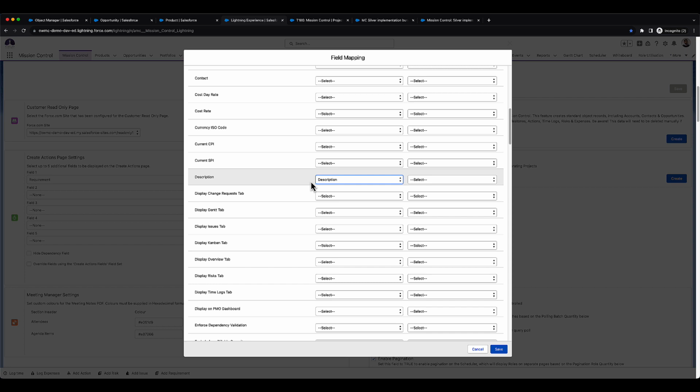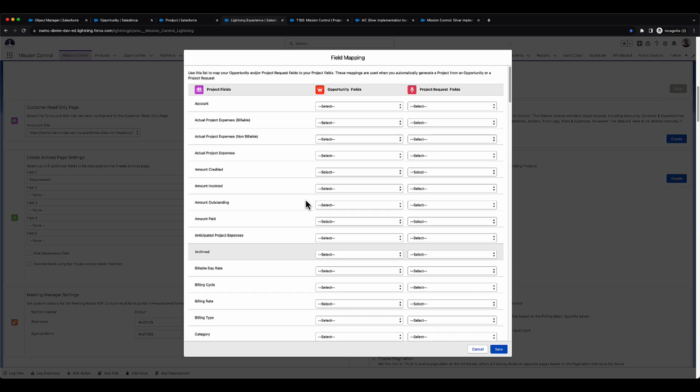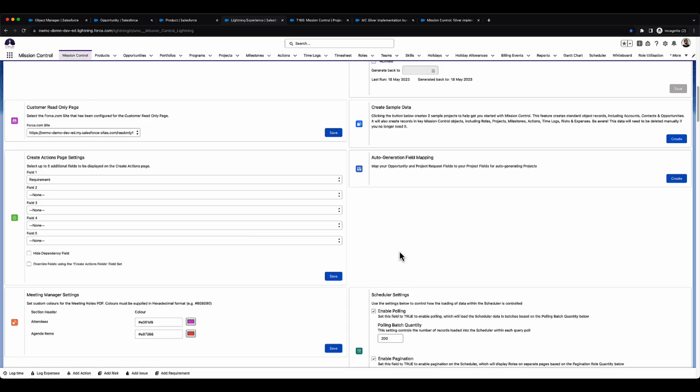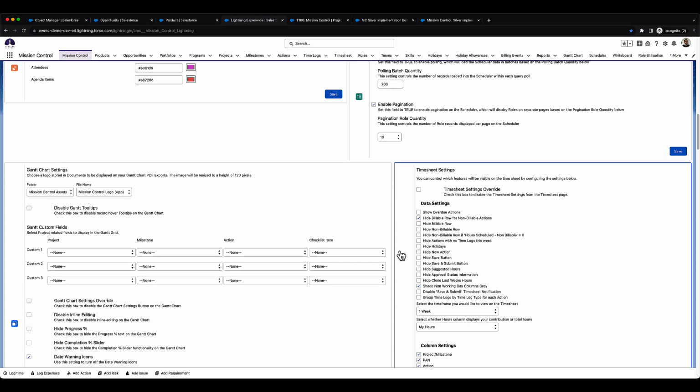Just one thing to note here is that any fields on the project that are listed here will only be based on the same field type. So if this is a text field, this will only display text fields. If this is a number field, it will only display number fields. So just keep that in mind when you're mapping these fields in here. You can also do the same for the project if you're auto-generating from the project request object. You can click save and that field mapping will be saved, and then that data will be transferred over when you generate a project.